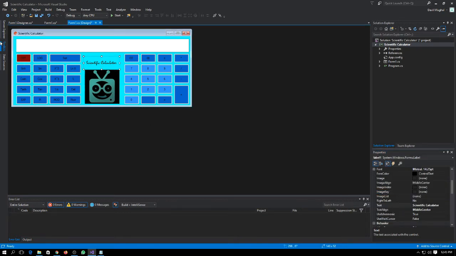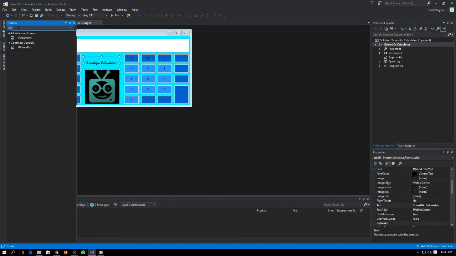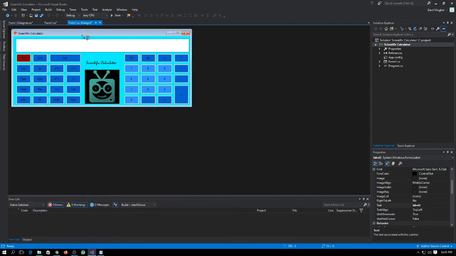And the second thing is label. You have to go to toolbox and search for label. You will find label, just add it here and write whatever you want. That's it. So now let's implement our functions.